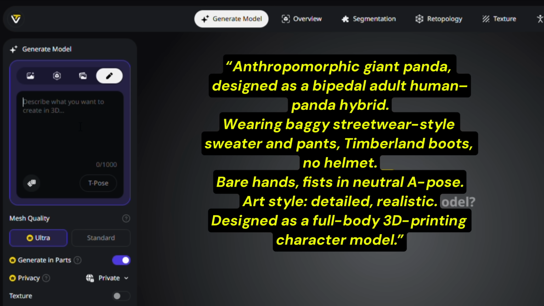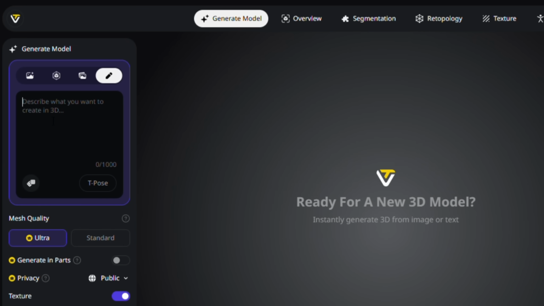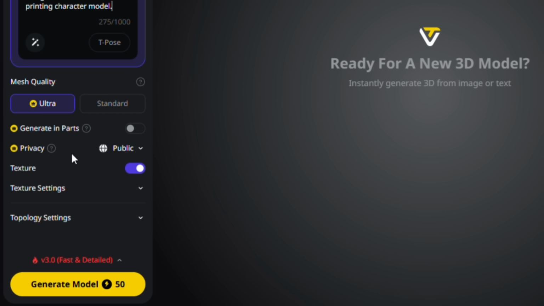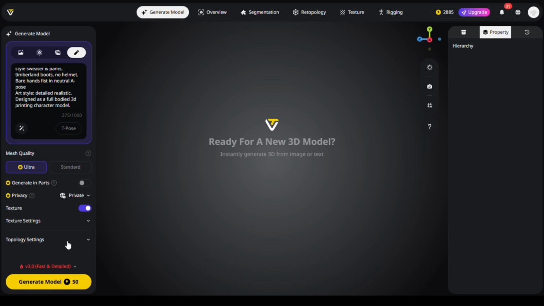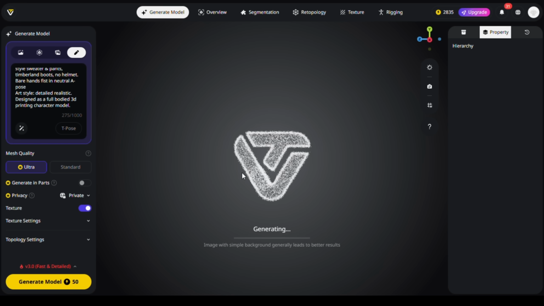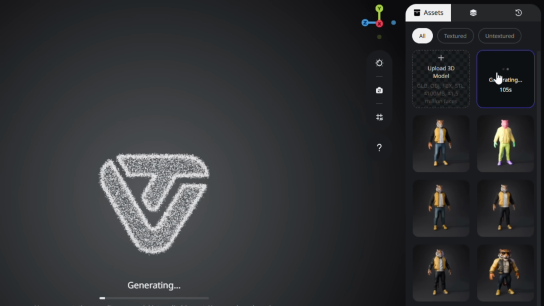Here's the prompt I used. You can modify it for your own use. I'll just leave the default settings as long as it's version 3.0. 50 credits to generate the model. Let's go. You'll see the Tripo logo while the AI is working. Takes about 105 seconds.